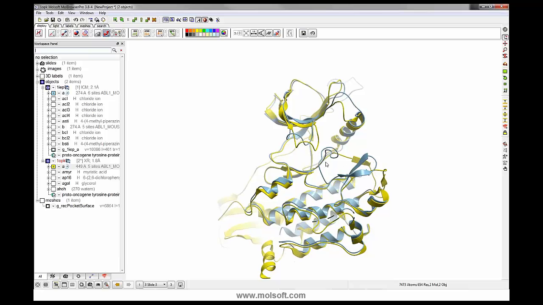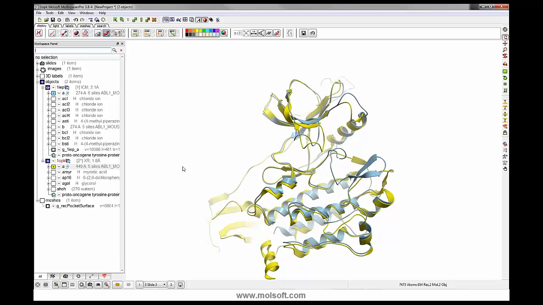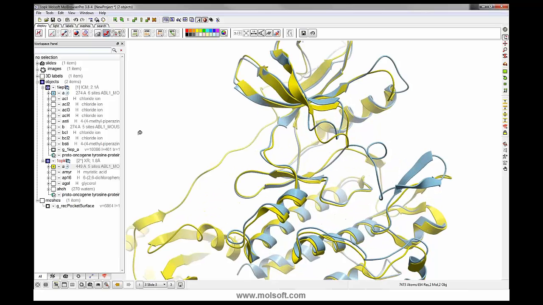So you can superimpose basically anything. Okay, so we have the two structures.